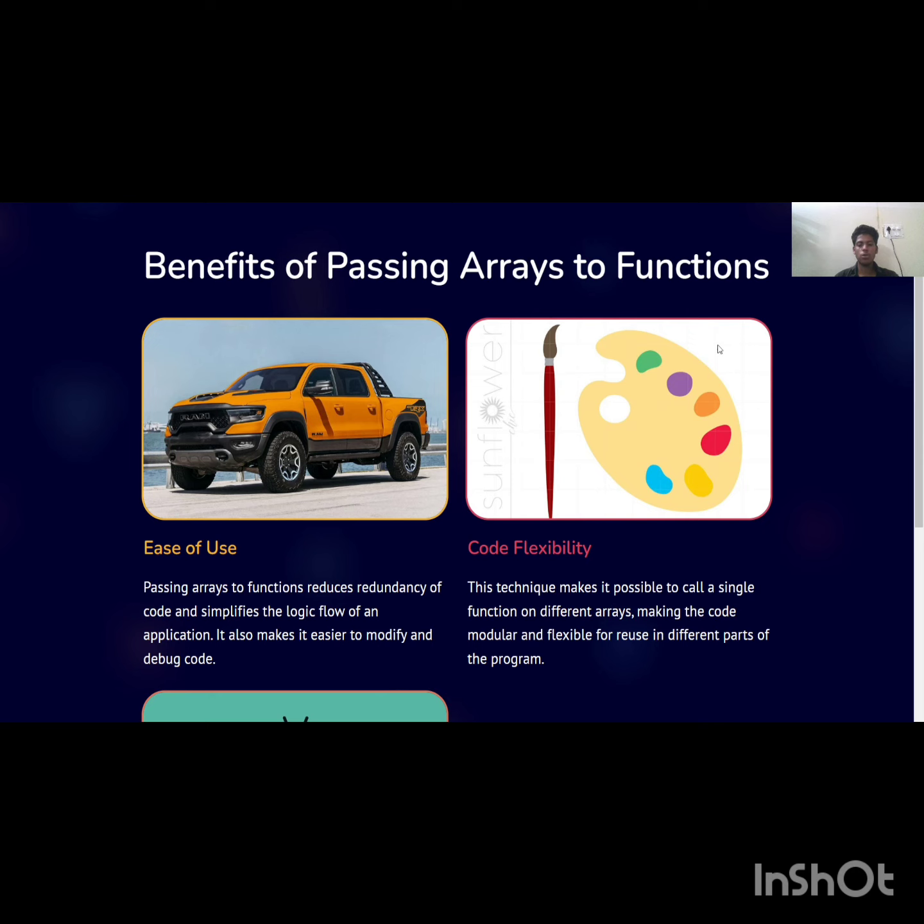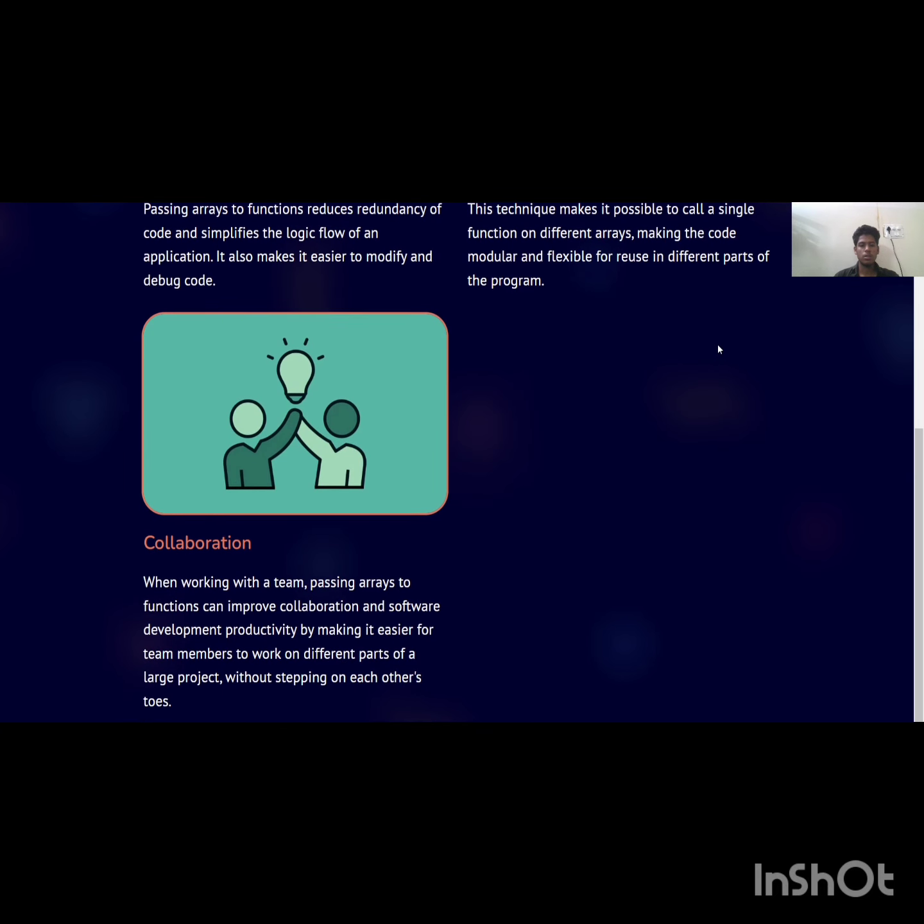Then the next is code flexibility. This technique makes it possible to call a single function on different arrays, making the code modular and flexible for use in different parts of the program. Then the next is collaboration. When working with a team, passing array to a function can improve collaboration and software development productivity by making it easier for team members to work on different parts of a large project without stepping on each other's toes.